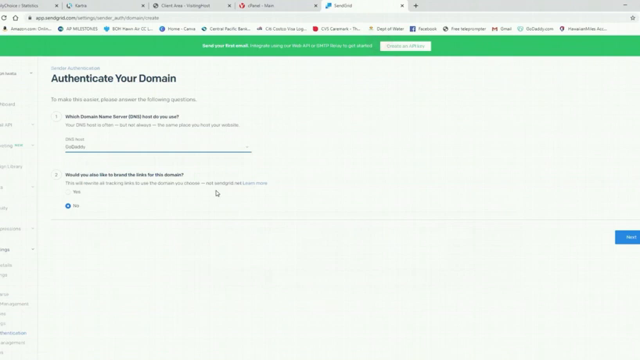Would you like to brand the links? Just go ahead and click no for now, because I clicked yes and it didn't work properly. I'm going to see if this works for you. For me, because I have a forwarding, it didn't work properly, but I set it up and it worked anyway. So let me take you through these steps. Go ahead and click next.